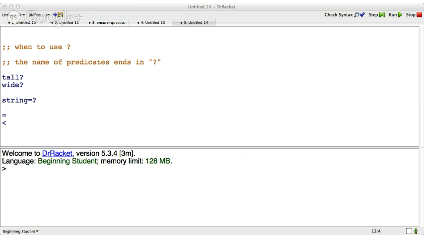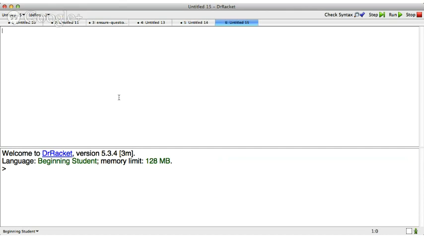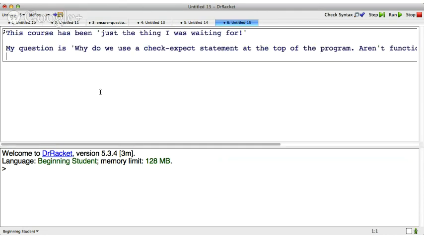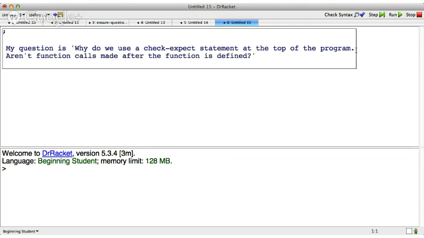Oh, there were some messages that went by about where to put the check-expect. Okay. So here was the question. The question is where to put the check-expects, and in general there have been some questions about the order of the elements of the recipe. Let me go back here.